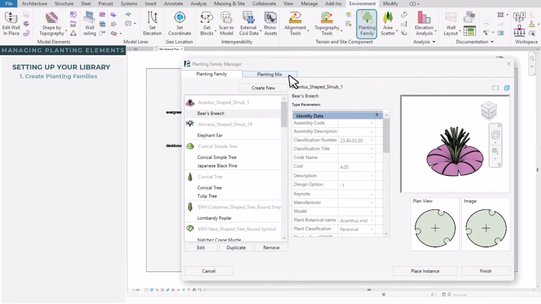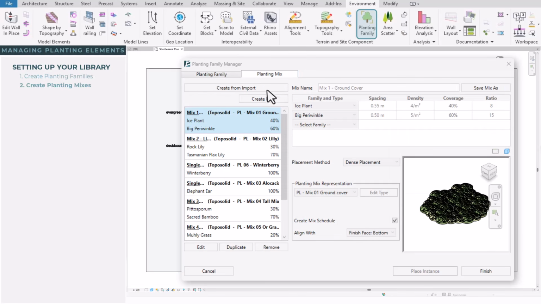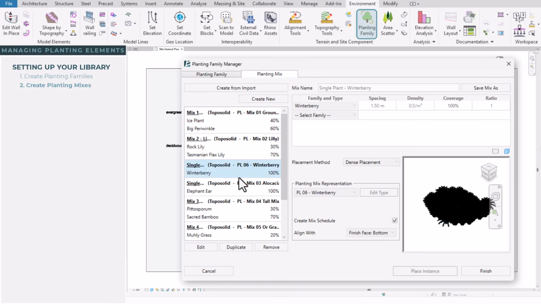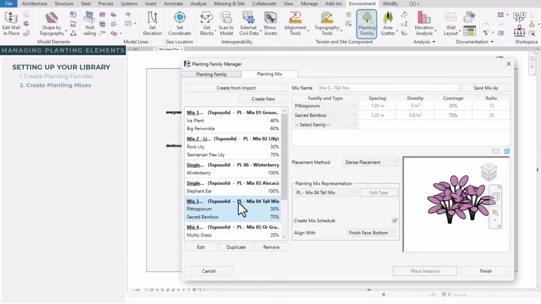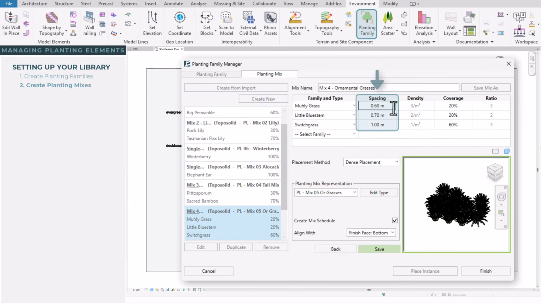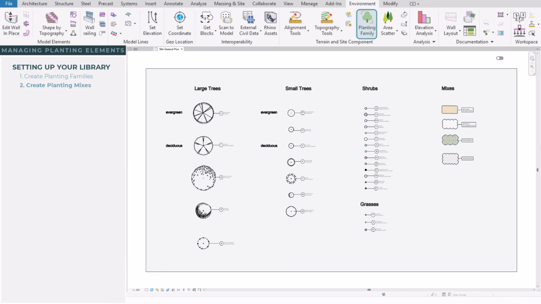Then, create planting mixes based on the information stored in the planting families. Add placement rules to define the mix and set up a floor type for each mix, as these are typically used to represent the mixes.